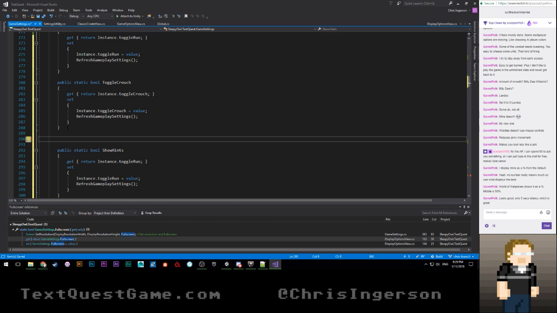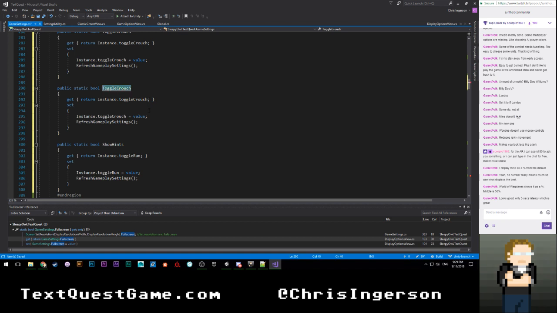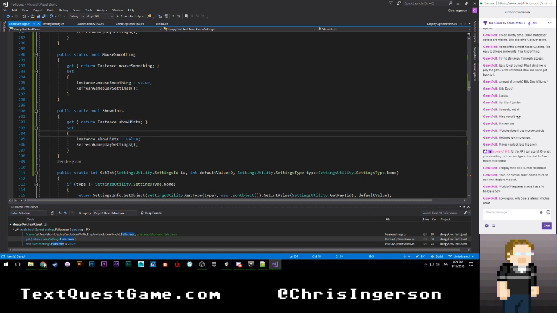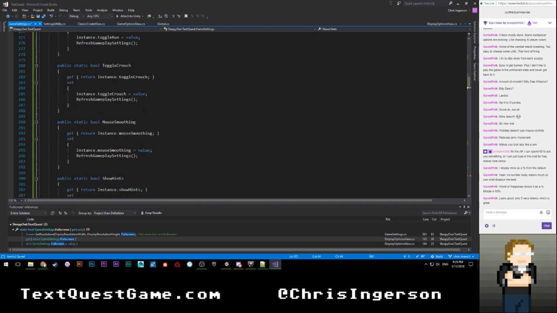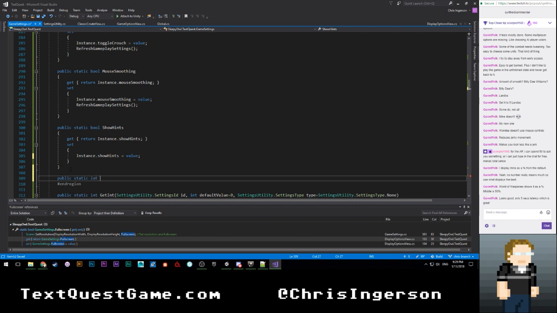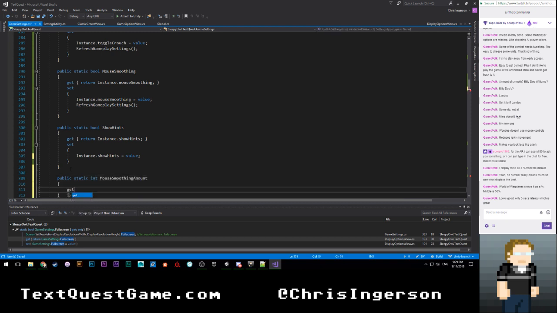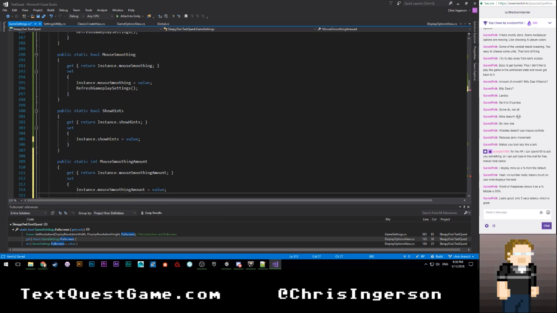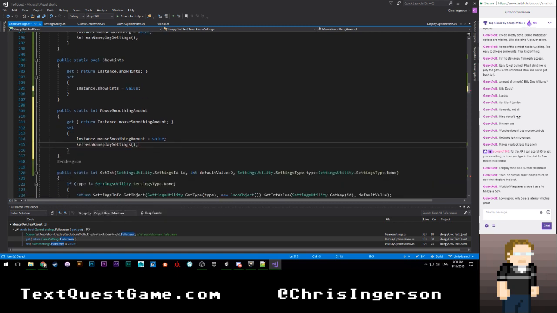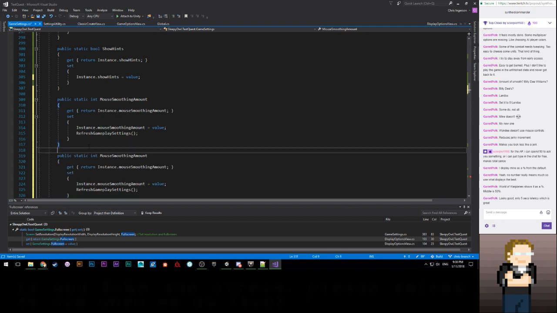Go ahead and also say, let's paste that in. So this is going to be not toggle crouch, but mouse smoothing. Mouse smoothing. Show hints. Copy this. Paste that in. Okay. Actually, for this one, we don't really care that much. Mouse smoothing. Everything else we do. So let's go ahead and say public static int mouse smoothing amount get return instance dot mouse smoothing amount, set instance dot mouse smoothing amount is equal to value followed by refresh gameplay settings. Woof. All of this fun stuff.